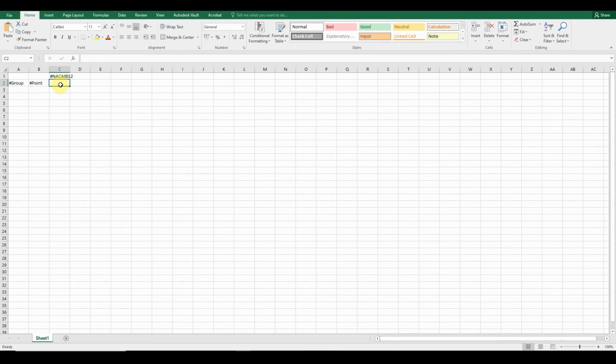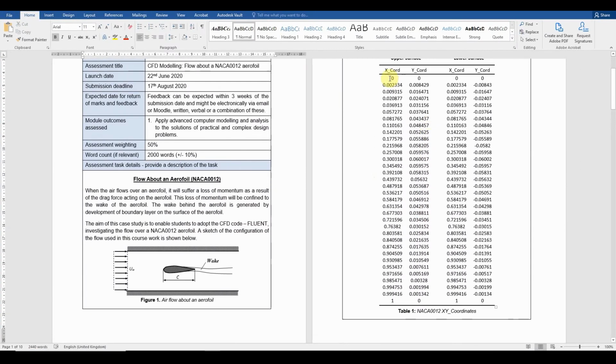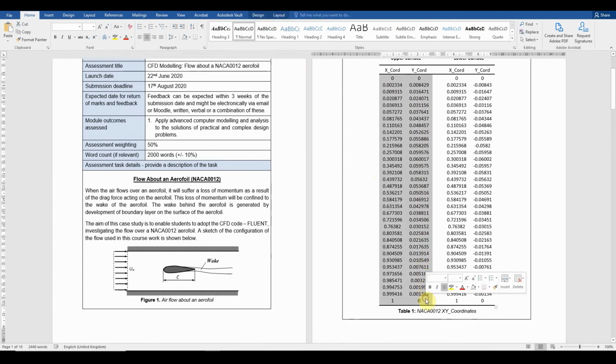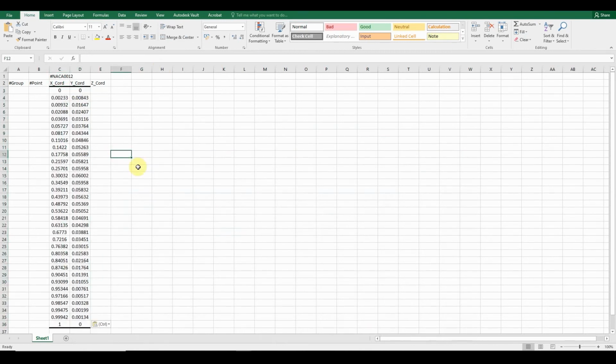So here, X underscore chord, Y underscore chord, and also Z underscore chord. So we know these coordinate files that have been provided from the assignment. So what we can do is, if you have the assignment open, you got the X chord and the Y chord, you can just copy these. So right click copy, or Control C on the keyboard and Control V, and it will paste them in there.